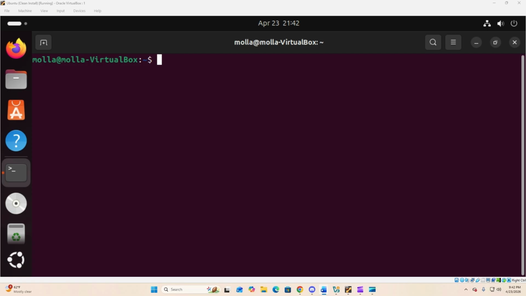Today I'm going to show a basic threat detection and log analysis lab on Ubuntu. The objective of this lab is to enable security controls, generate failed login events, analyze system logs, and explain suspicious activity.